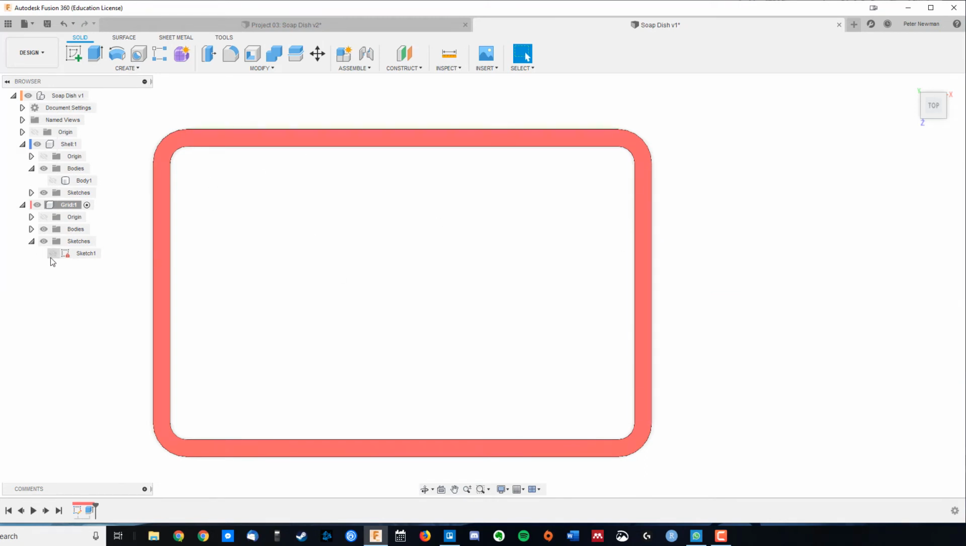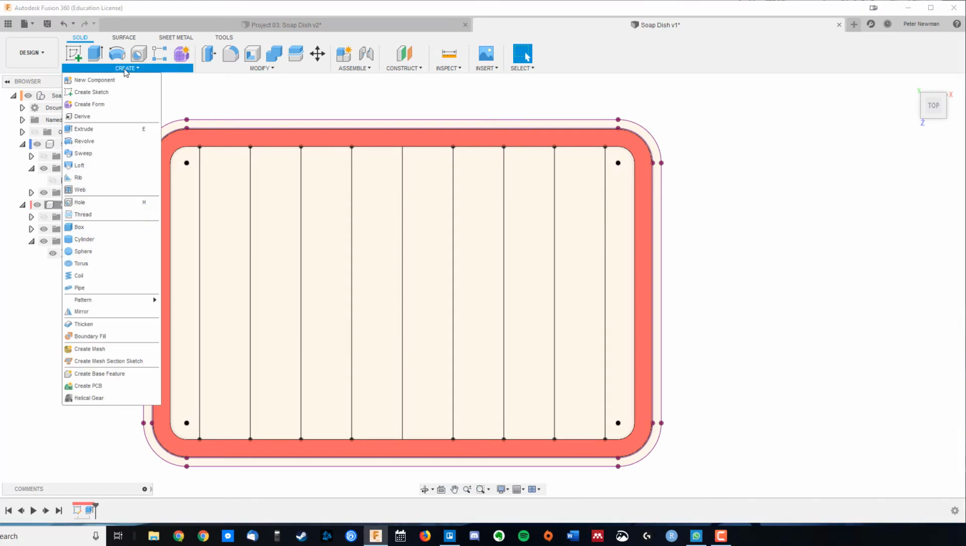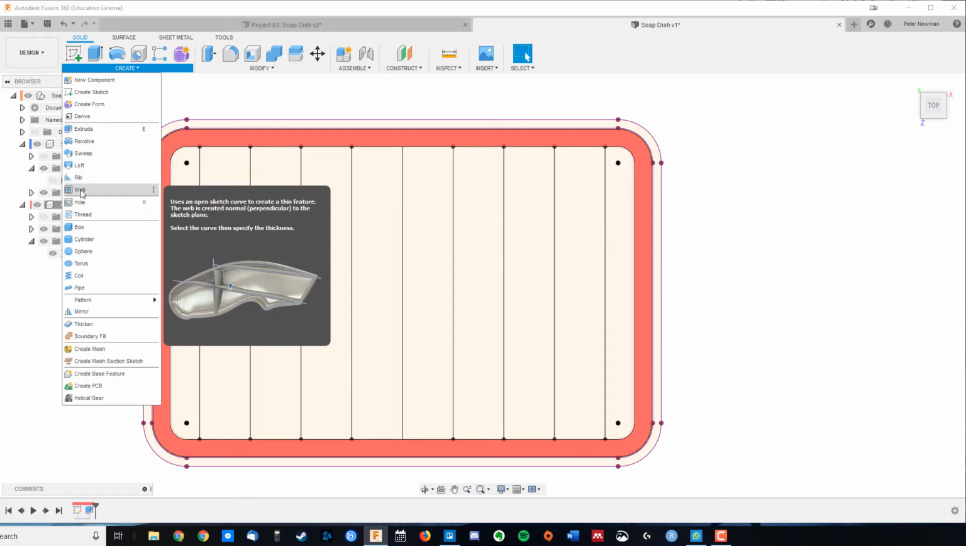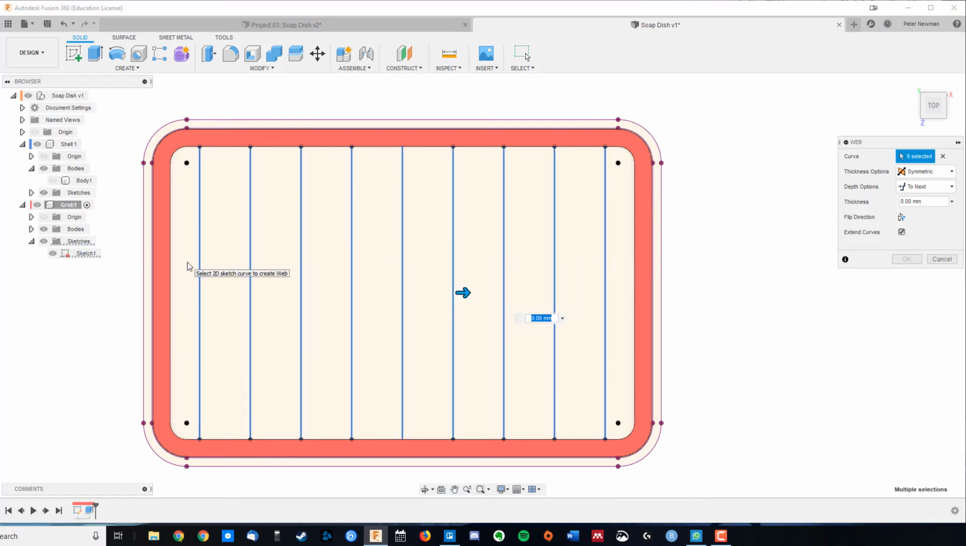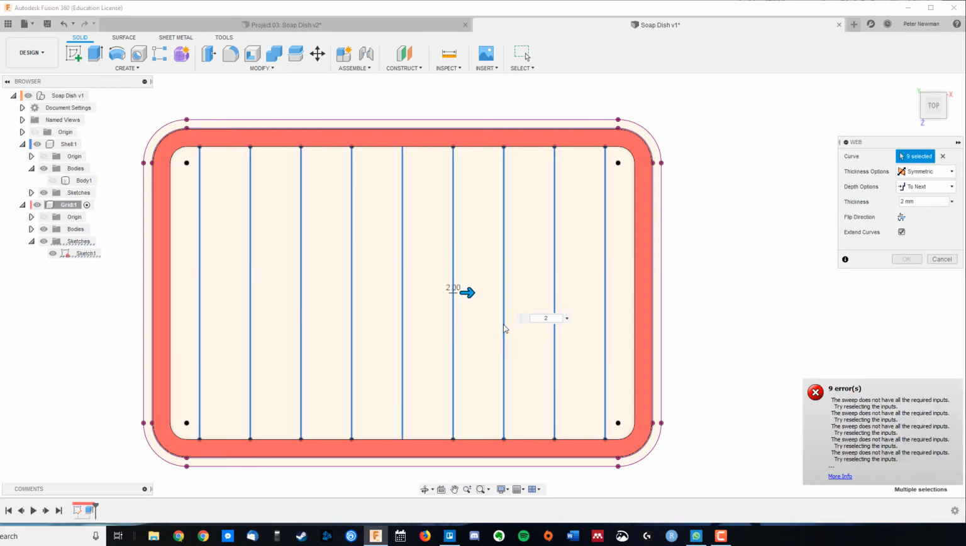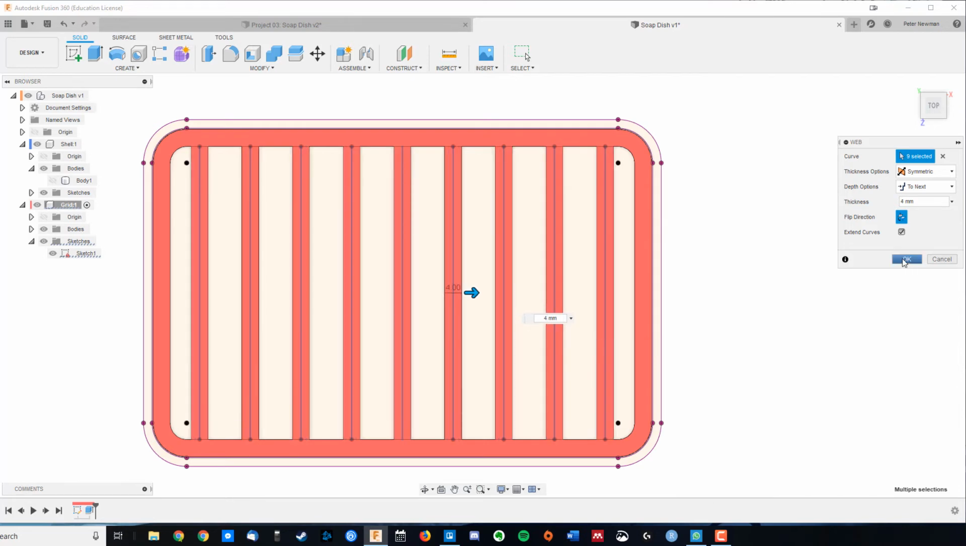Now, sketch has disappeared, so we'll turn that back on. To generate that width, I'm going to come over here to Create, and we're going to go Web. I'm going to select all of these. Remember, going left means I select them all. And I want to add 2 mil. Now, it's coming up with errors, but if I flip the direction, there we are. So that's 2 mils in total. I might go 4 mil and go OK.